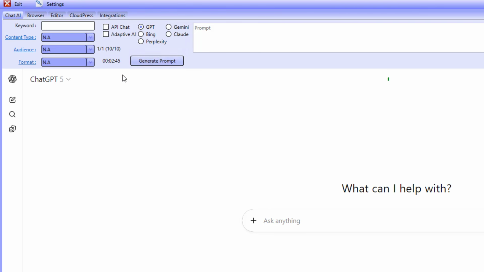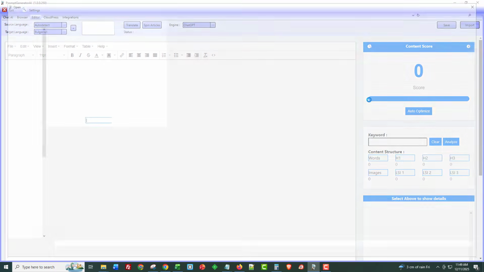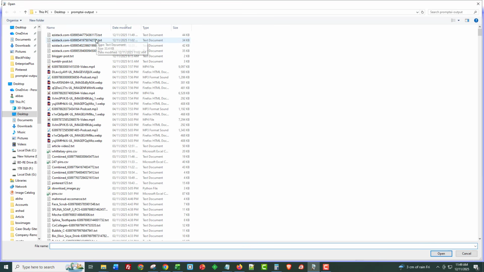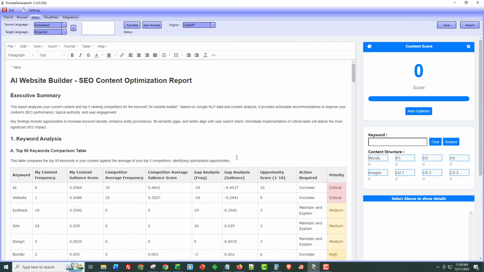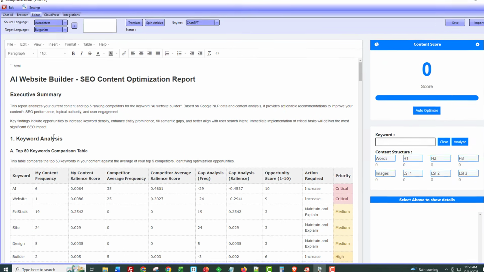Okay, and we are done. It took 2 minutes and 45 seconds to perform this. Okay, I'm going to go over to the editor and click on import, and I'm going to import this article inside of here now. Okay, so let's go through this together so that you get a better understanding of exactly what these reports include.